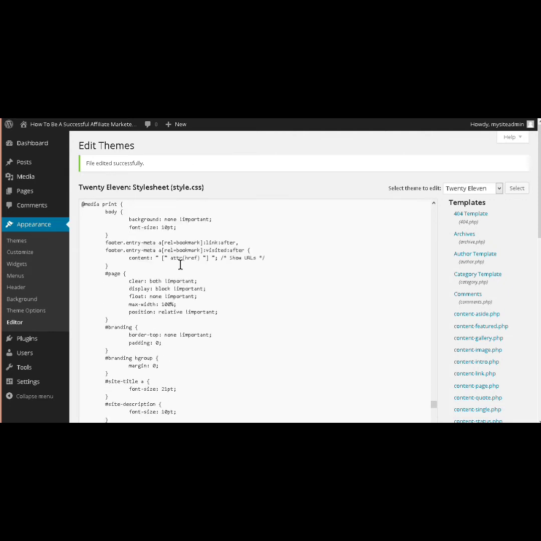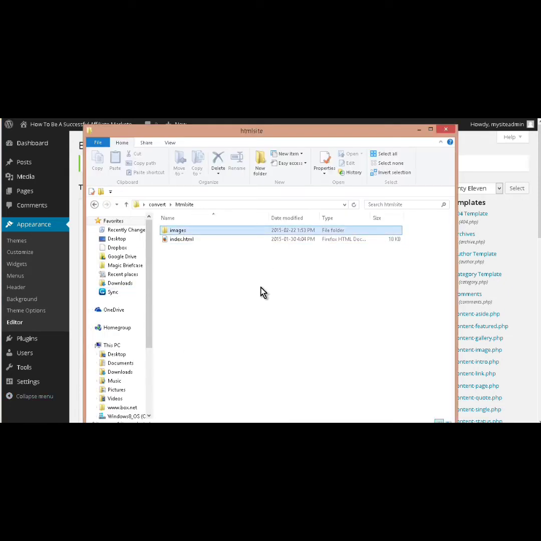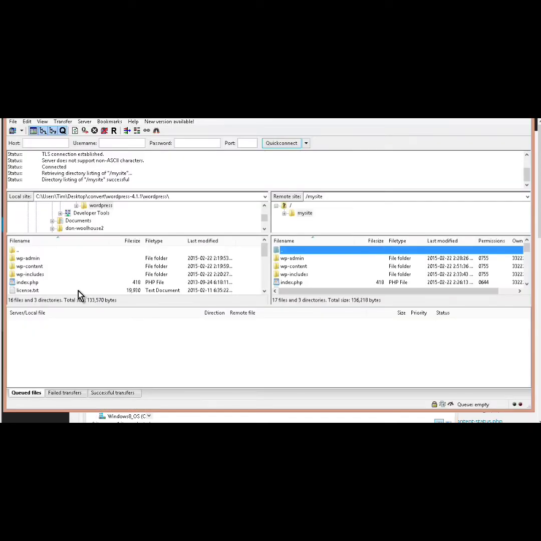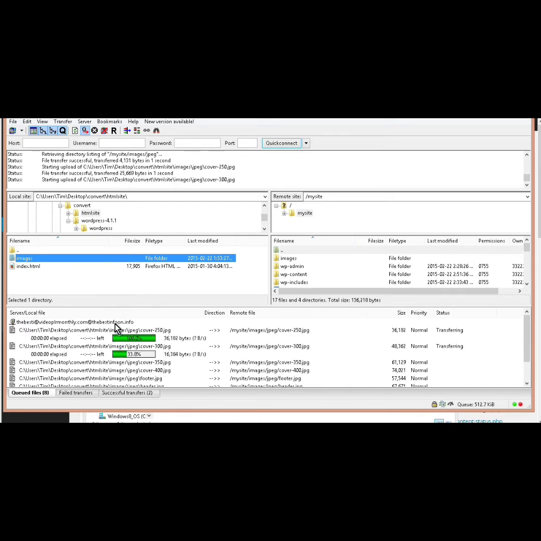Okay, so at this point, we have our files all unzipped here, and we're ready to upload WordPress, and we have our database created. So let's go and upload. Now to do that, you need an FTP client. I like one called FileZilla, and you can download that for free.